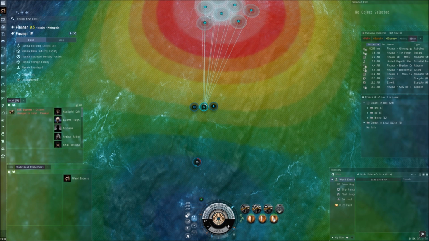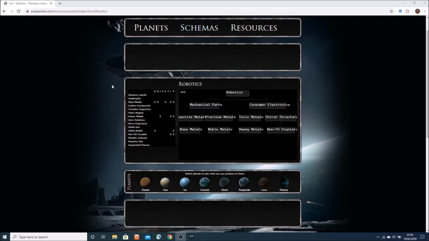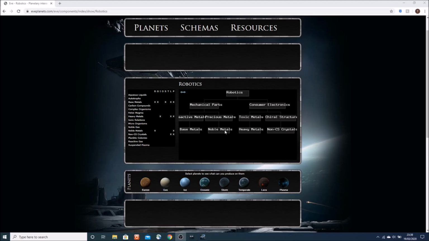Now, each T0 product can only go into one T1 product. So if we quickly flip back to these planets, we can see that noble metals go into precious. Wait for the recording to catch up. There we are. We can see that noble metals goes into precious metals. So the T1 product we want to produce is precious metals. Jump back into game.